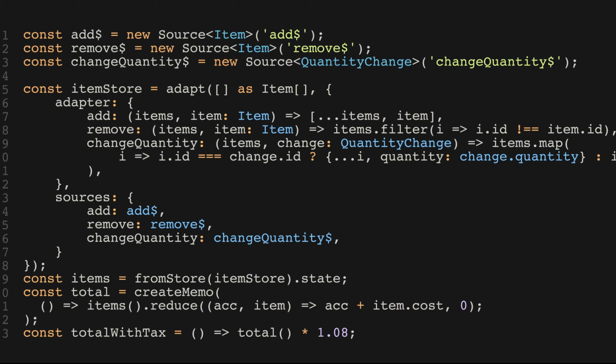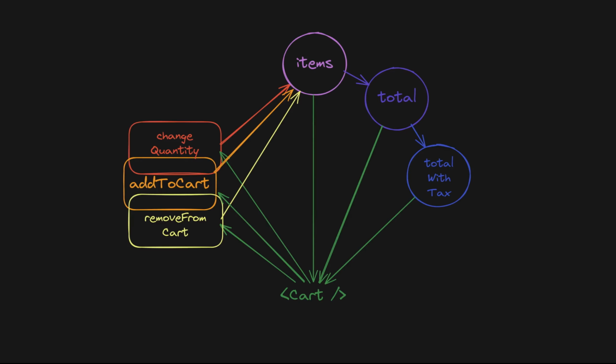I feel like the industry didn't actually absorb why Flux was created, what the entire point of it was. But this is why, co-location. So this is more scalable than Jōtai or Vanilla Solid, and it's about the same lines of code as before. And here's how the diagram of the data flow changes. Notice the arrows going to items change color.